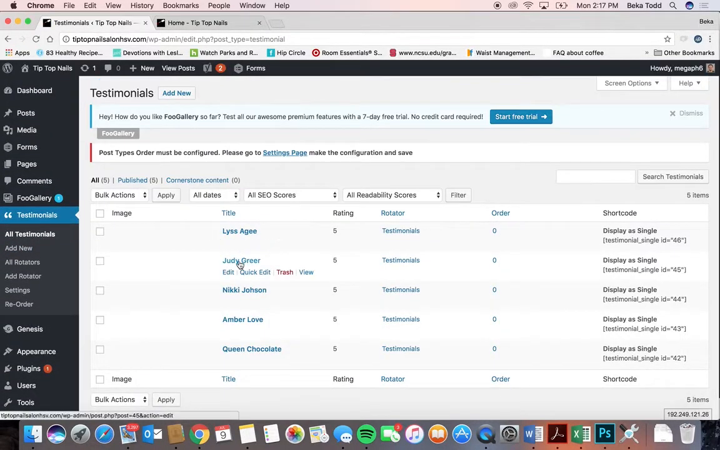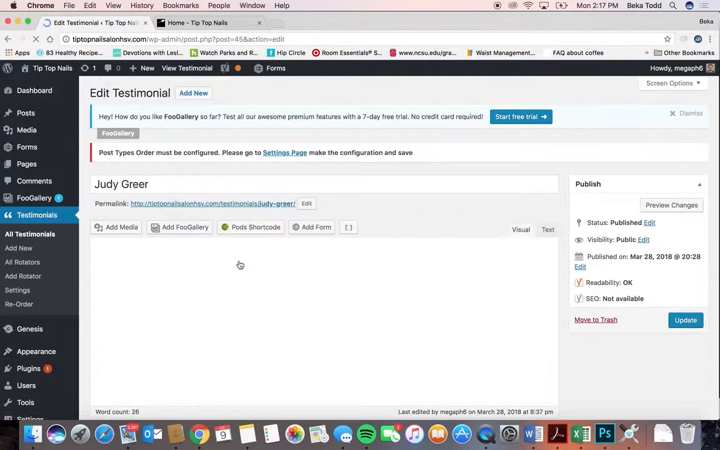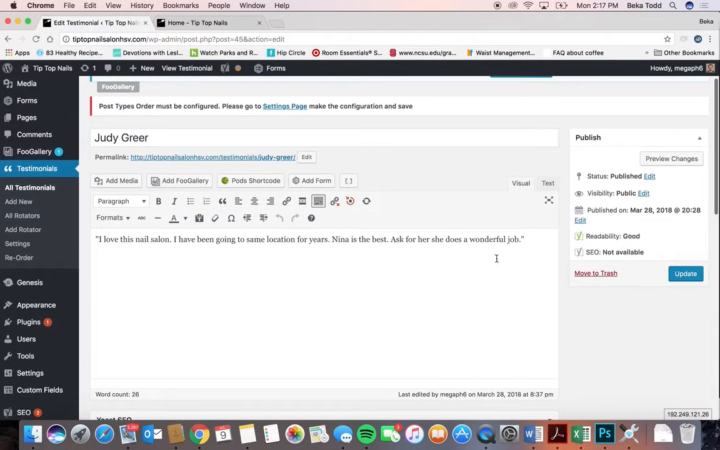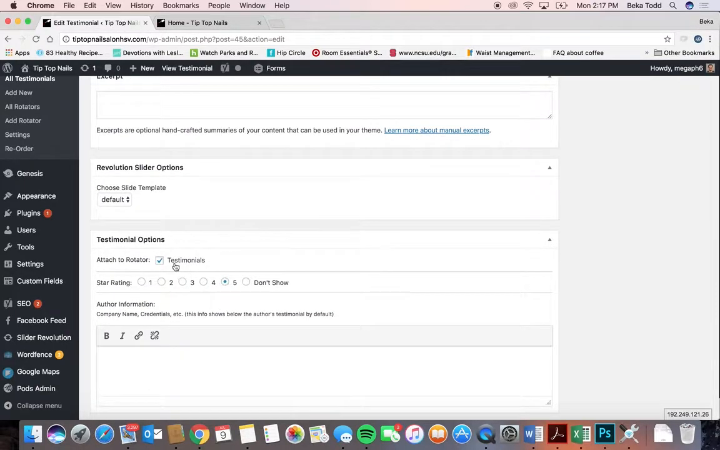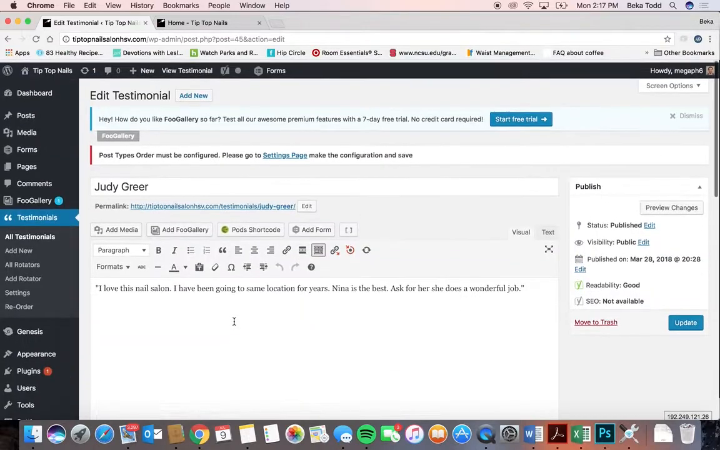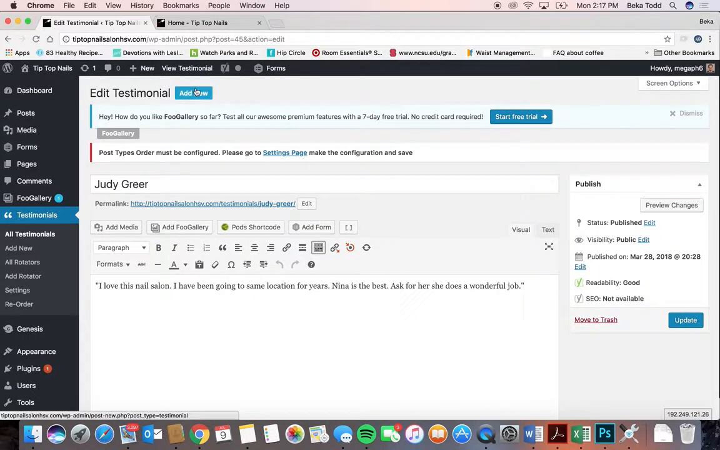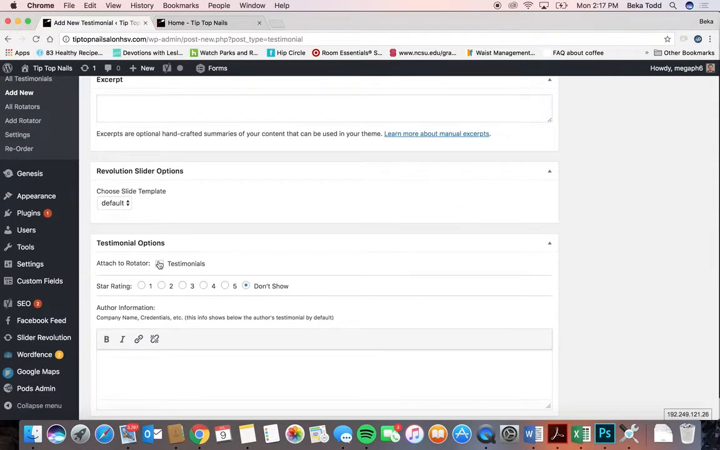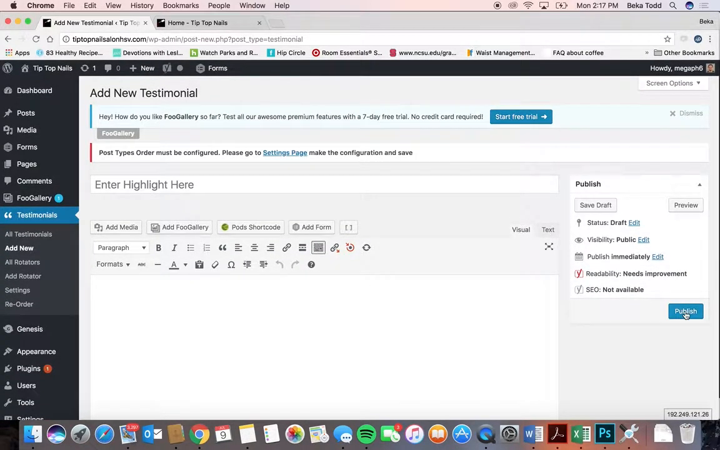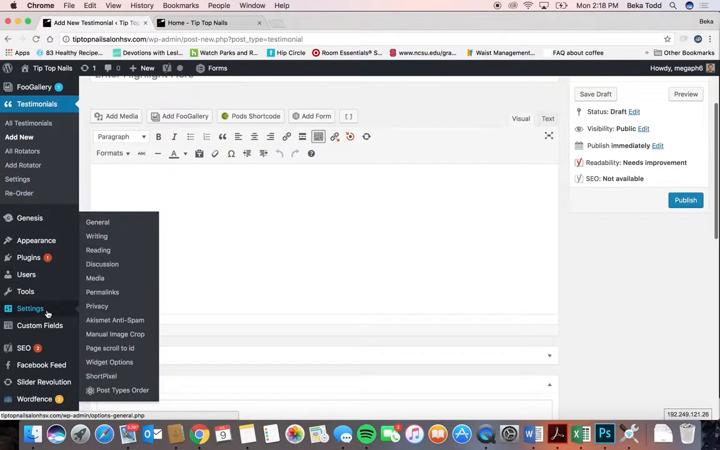So they should all look basically like that. The quote would go here, the name would go here, and if you scroll down, you just want to make sure it's attached to testimonials, and then it's given a 5-star rating. And then click update if you make any changes, and add new if you want to add any additional ones. The name goes here, the quote goes here, and like I said, select testimonial and make sure you give it a 5-star rating and click publish, and it will show up on the homepage for you. And that's all you need to know there.